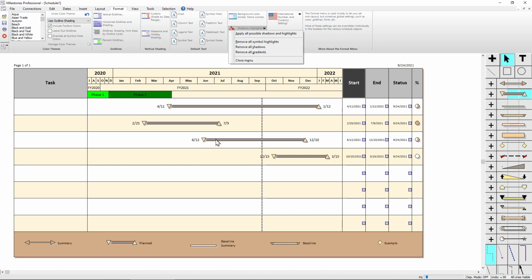Remove all shadows. You can see some of these symbols and bars have shadows. The schedule has a shadow. All these symbols and bars on the toolbox, they all have shadows. You can just say remove all shadows. If you just don't like how the shadows look, just get rid of those. And also remove all gradients. We don't have any gradients, but if you did, you can just choose that and get rid of all those gradients.